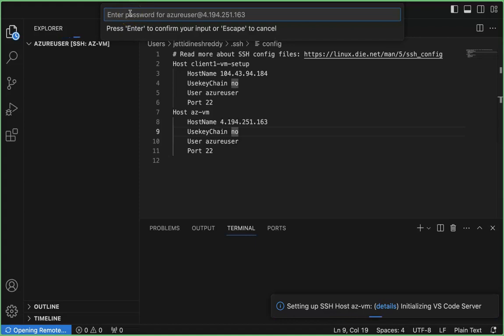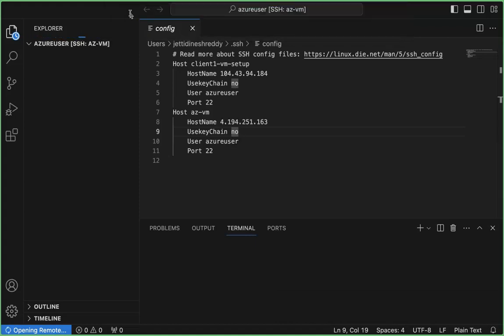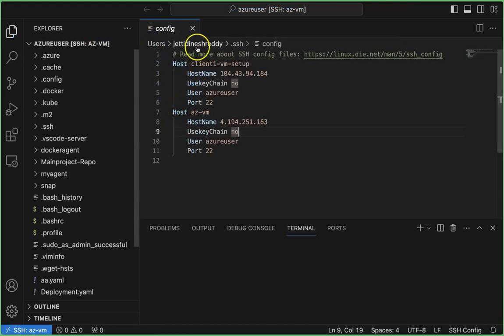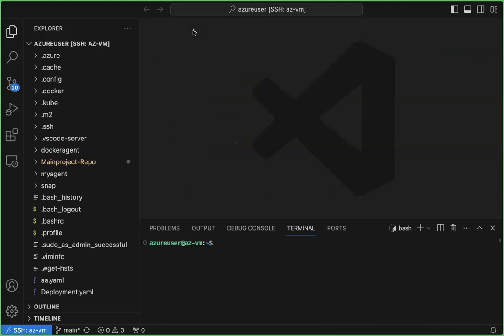Please key in the password one more time here. I'm just keying in the password. Just give it one more time. Now if you give the password, that is all you need to do. This is a local file. You just close this file, not really needed.